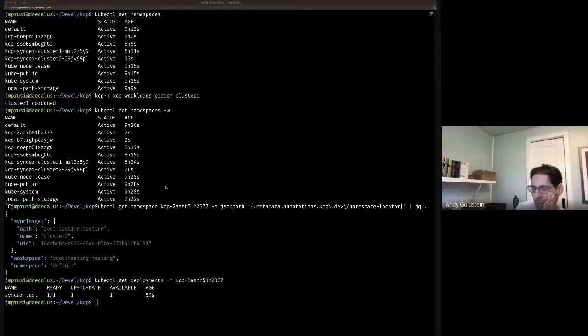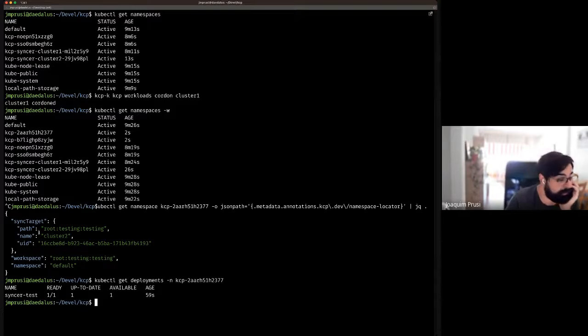Yes, Andy. Thanks, Joaquin. One quick question. Is there a reason that we chose workspace versus path as the two key names there? Could we be consistent? Yeah, that's a good one. Not exactly. No, there is not a really good reason. In the concept of sync target, it makes sense that the path of the sync target right now has the same path as the workspace in this case, but it can come from root or from a different workspace.